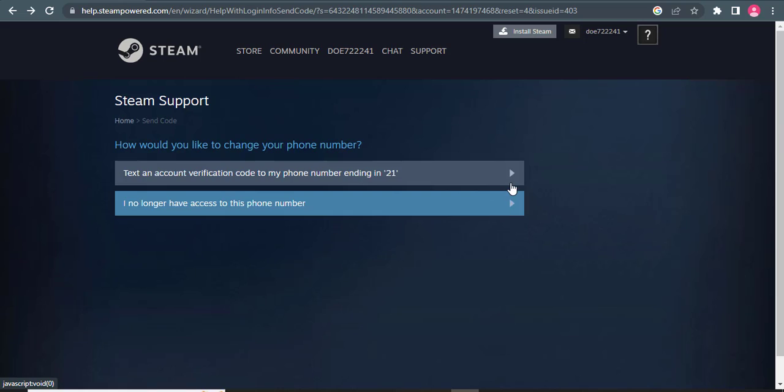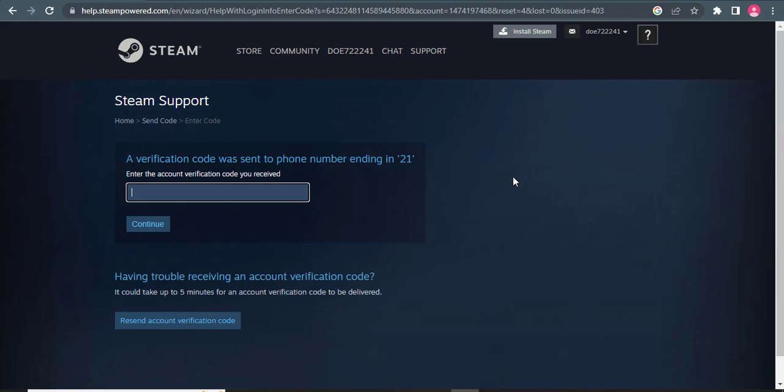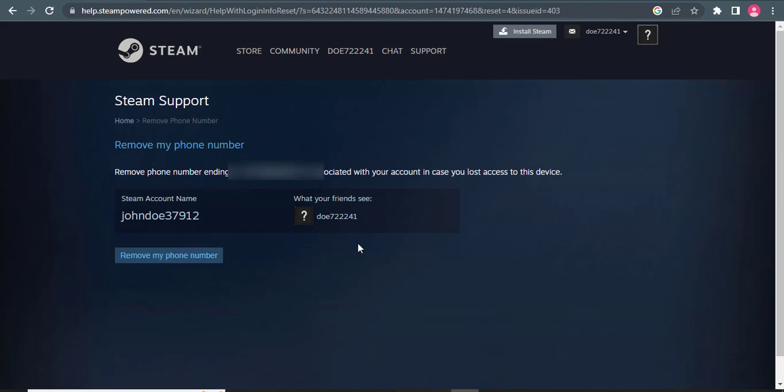Choose your preferred method. Now enter the verification code sent to your mobile number or your email address. Enter the code and click on continue. Here again, click on remove my phone number.